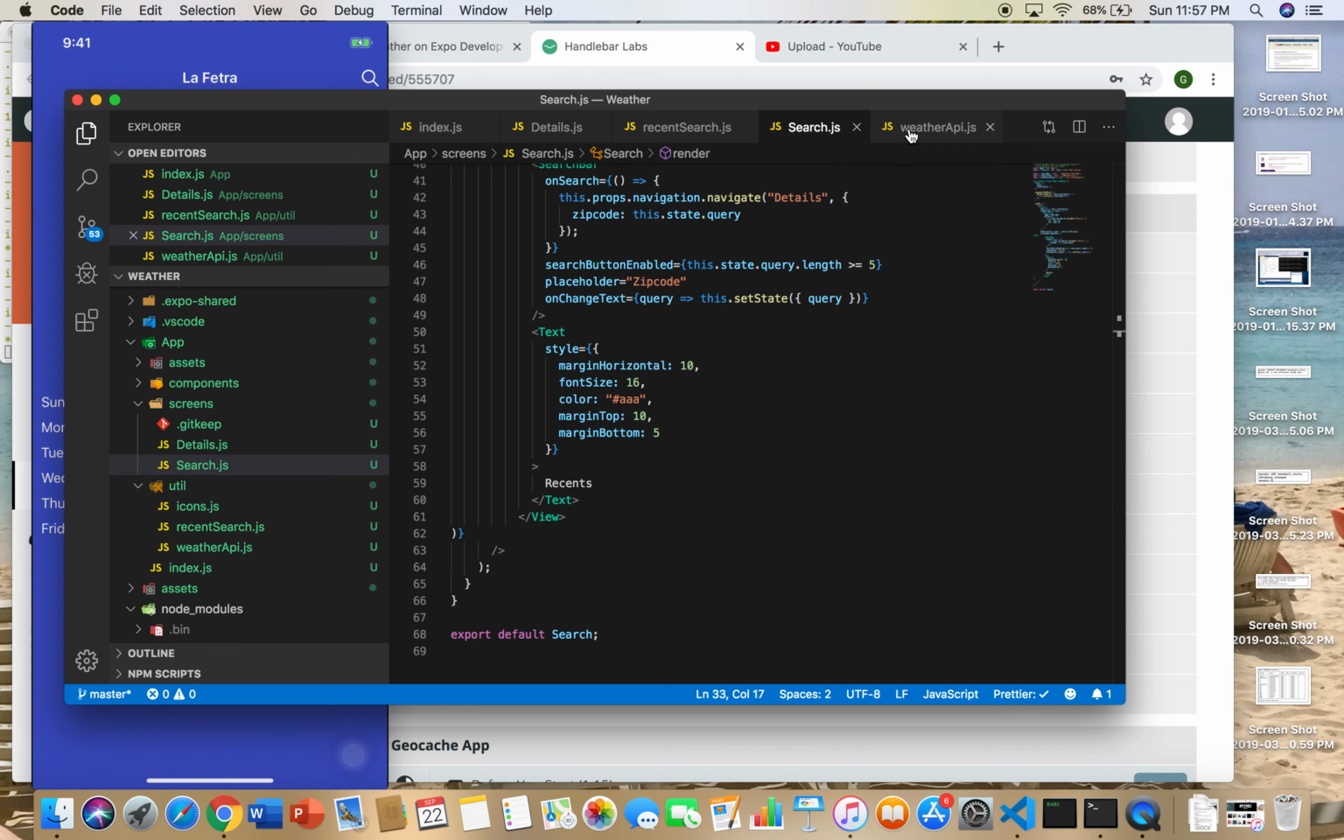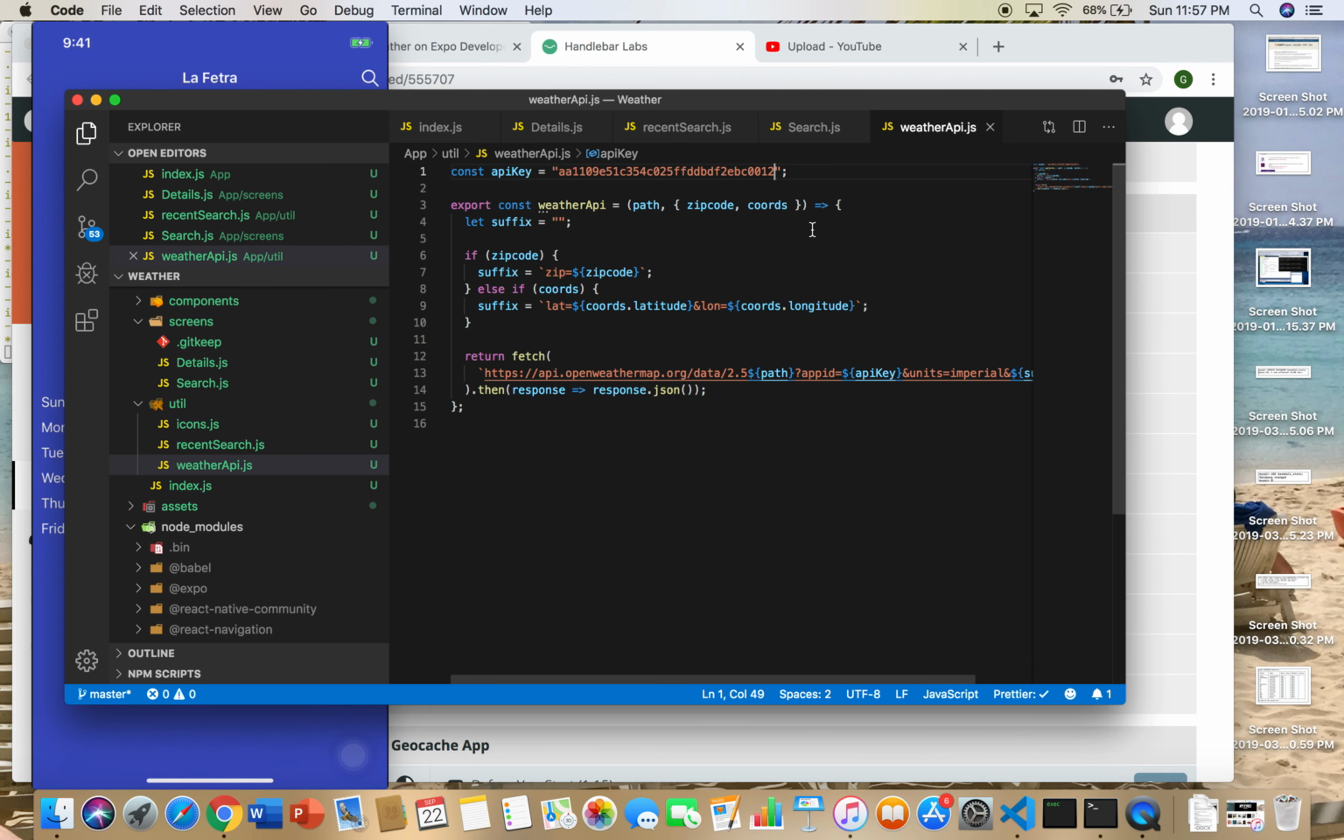And then for the weather API, this is just putting in my API code and exporting the API with the path and the zip code and the coordinates. And it uses the variable form so that you don't have to input it in each one for the suffixes and the zip and the latitude and the longitude. And then this just returns the fetch for the certain path for the zip code and the API key. And I believe that is it.